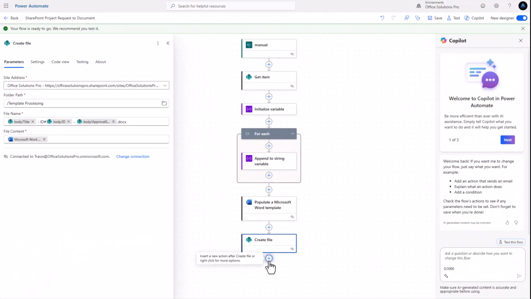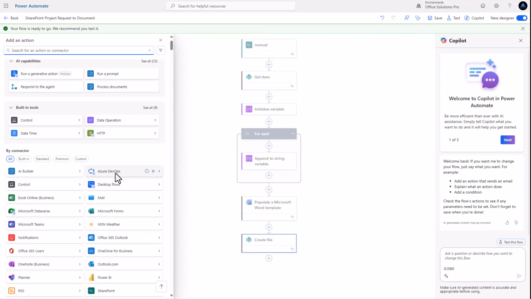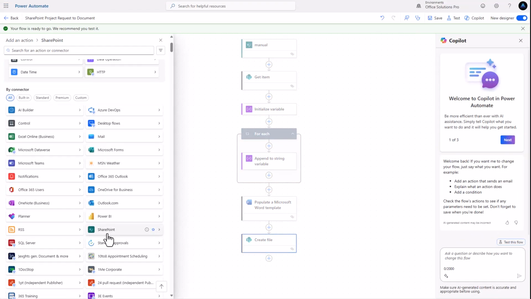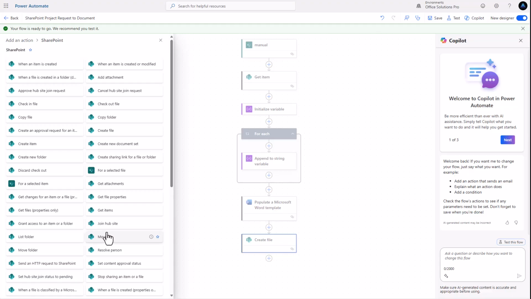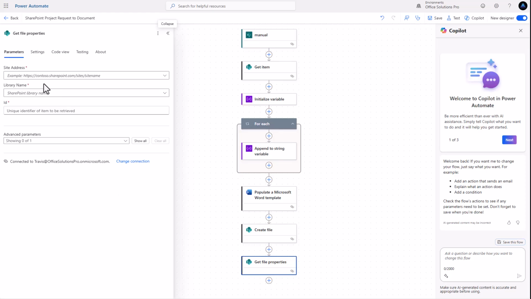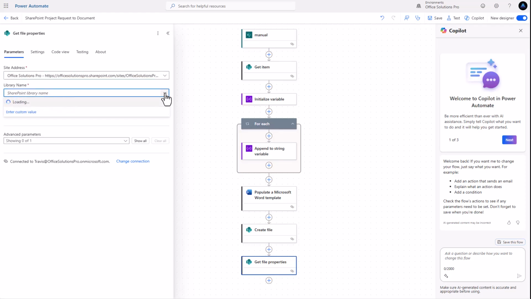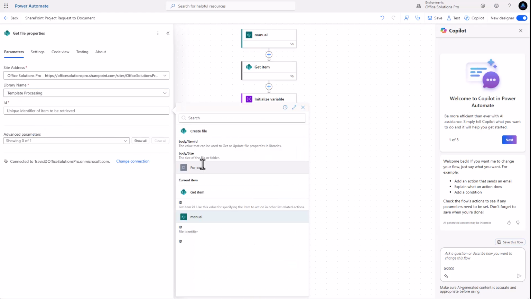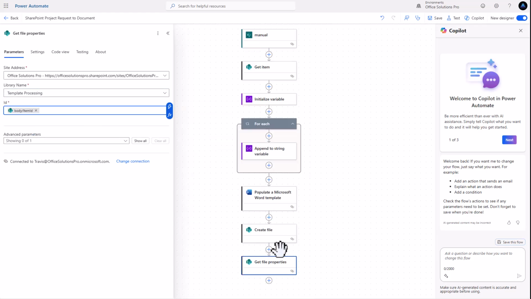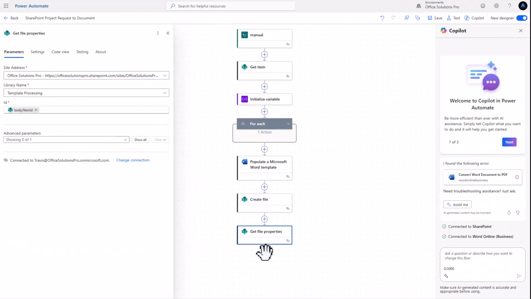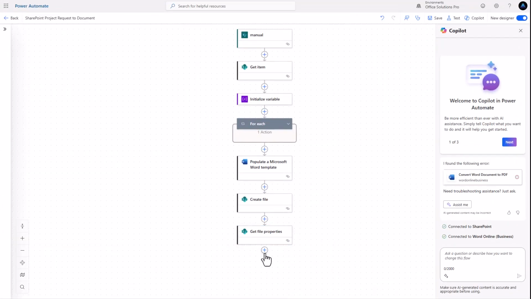All right, let's add another step in here. Again, it's going to be SharePoint, so let's go down here and find our SharePoint options. Now what we're going to do is get file properties, so let's select get file properties here. Let's find our portal and our library where we saved the file. We saved it in template processing. And let's find our item ID. That will be getting all of our file properties, the file name with the extension and all that kind of information from here.